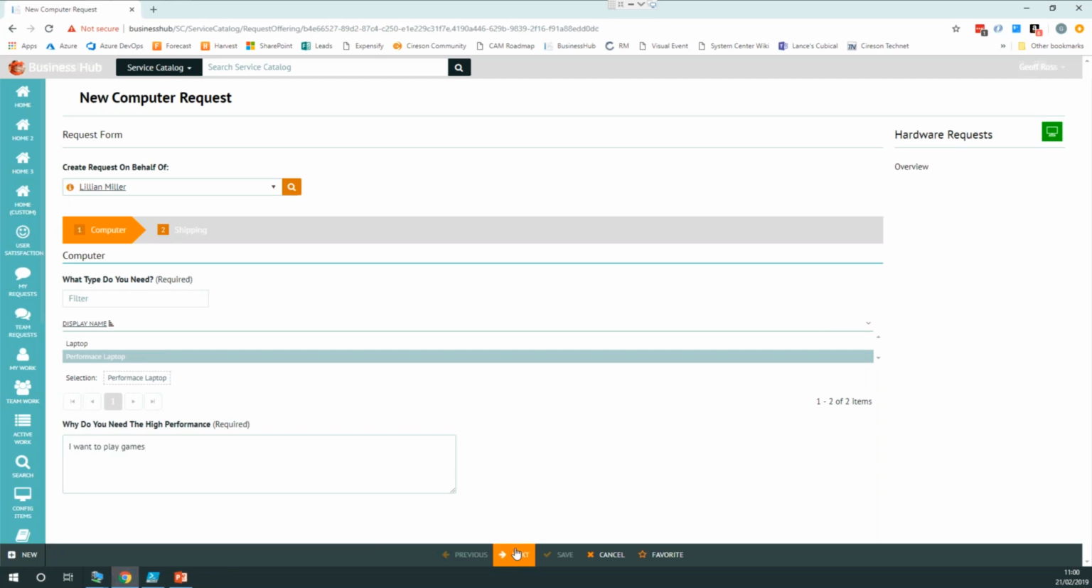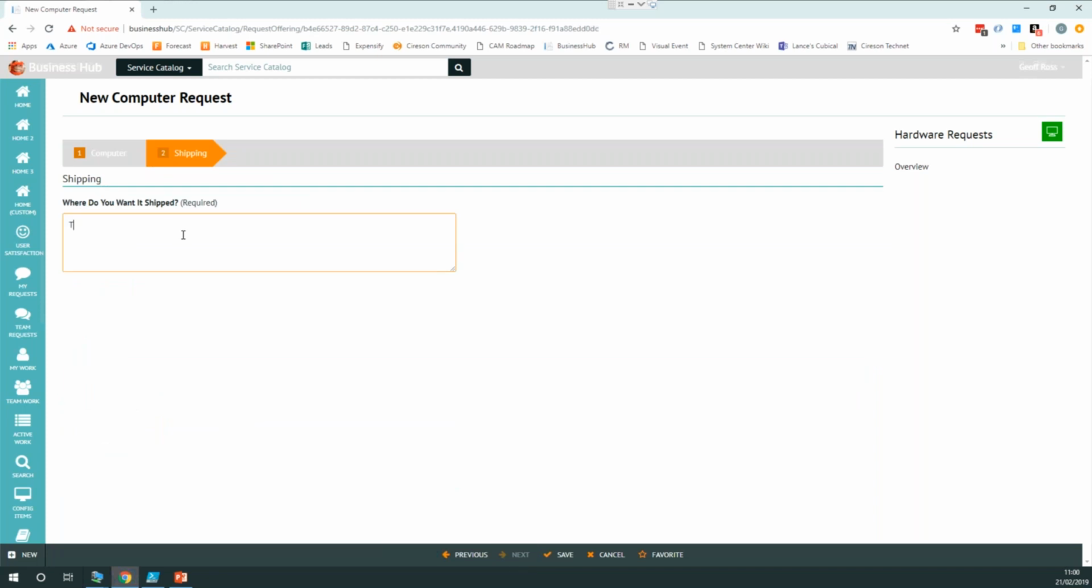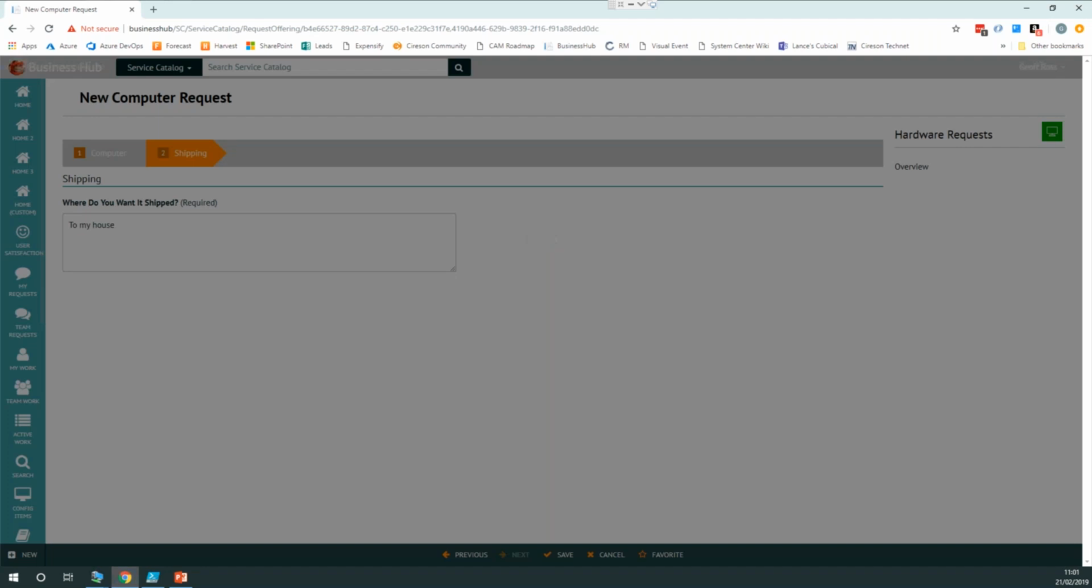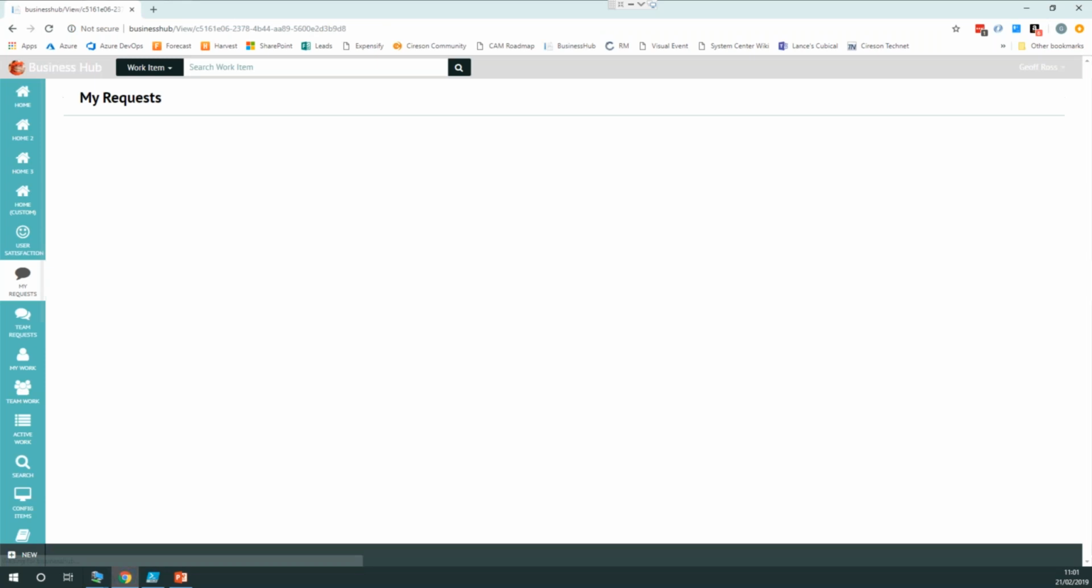And then finally now, once I've filled in all the required fields there, I can then next through to the last screen and to my house. And again, classic example why maybe that wasn't the best question. You want to maybe get them to pick from a list of business locations so they can't just type to my house, which is useless to you, and hit save. And what that'll do, it's taken the answers I provided here, it's taken the template, and it's combining the two things together to create the service request.